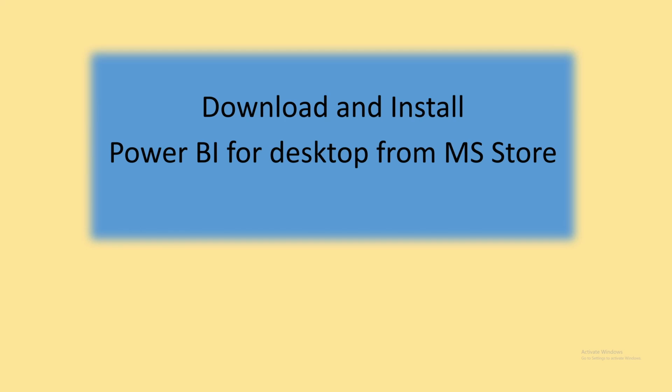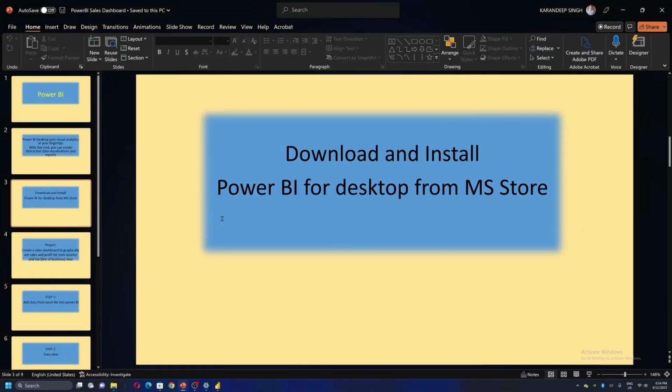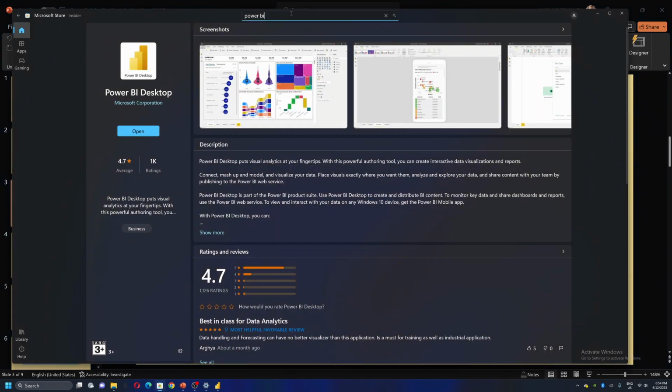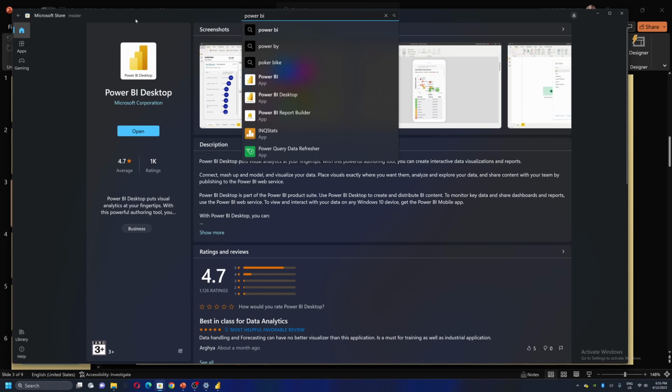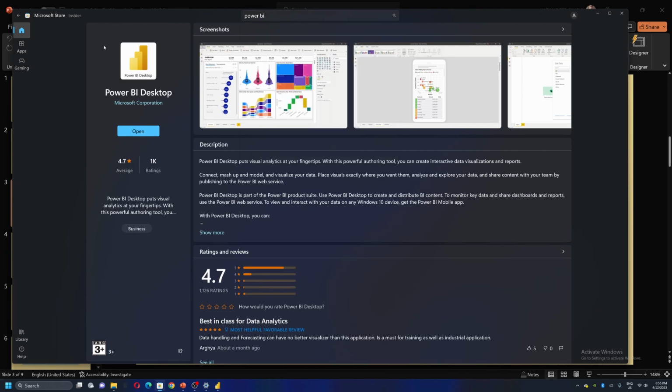We need to have the app. The app is available in Microsoft Store. Simply go download and install it. I will show you. Click on Microsoft Store. Search for Power BI Desktop. We are choosing the desktop version as there is no licensing requirement. In my PC, it's already installed. Else download and install it. After the installation is complete, simply click on open.